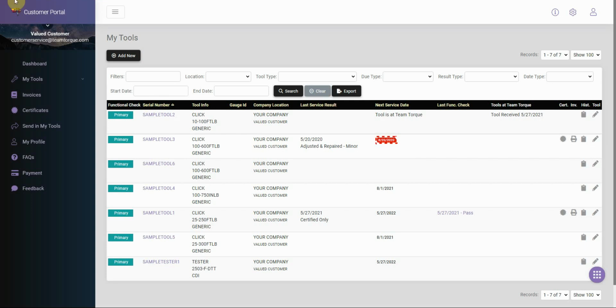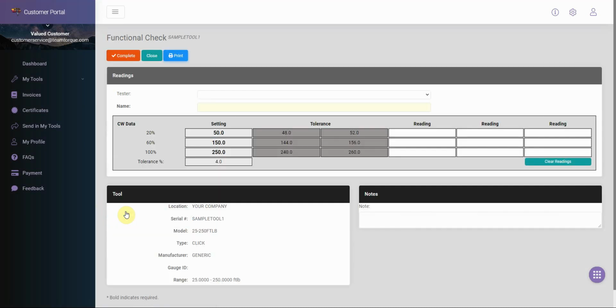Clients that verify their torque wrenches using a torque tester can use the Functional Check feature, which will create a record and save the data for your future audit and quality use. You can access this feature by selecting the blue Functional Checks button. Functional check parameters have been set up according to your company's process.